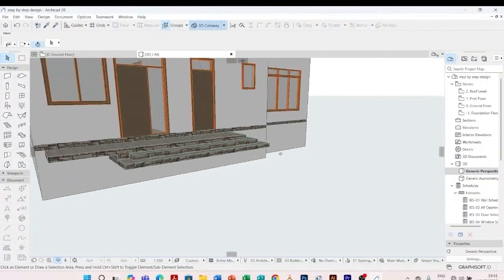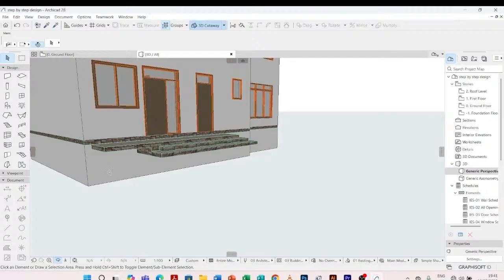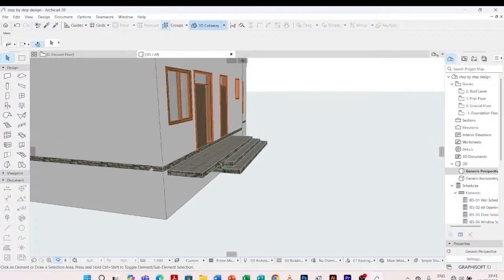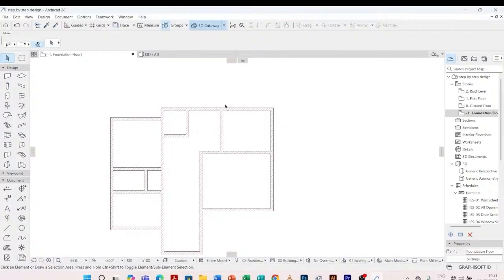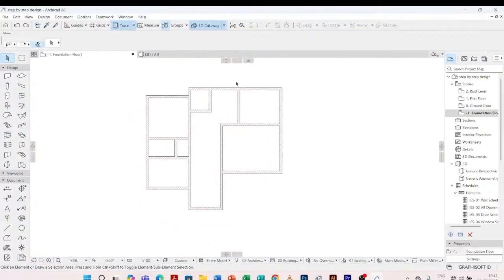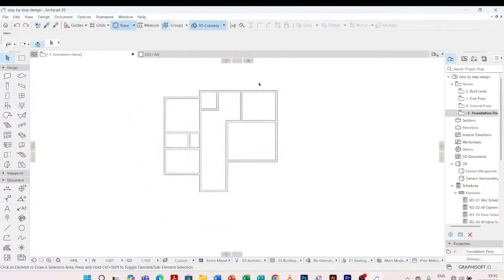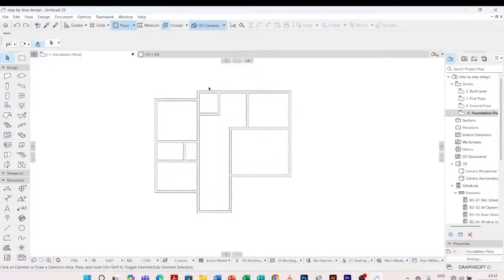my plinth wall for this part. I want to hide this. So I come to my foundation level, it is right here. So remember, we want to draw the plinth walls here, but we need to get them from up, that is from the ground floor. So to see what is up, we want to trace what is up.